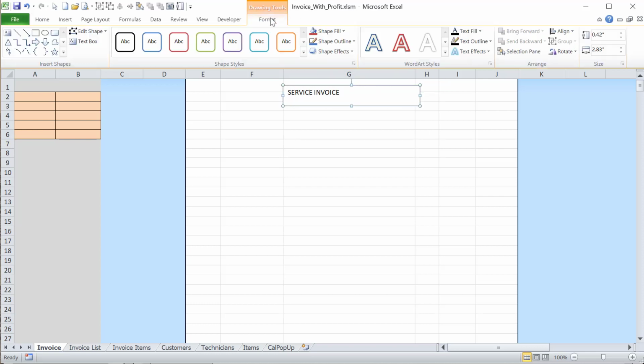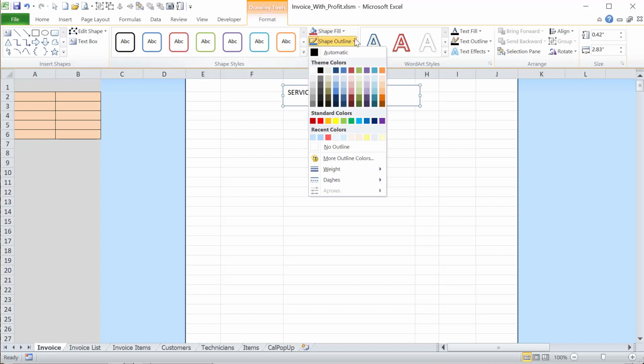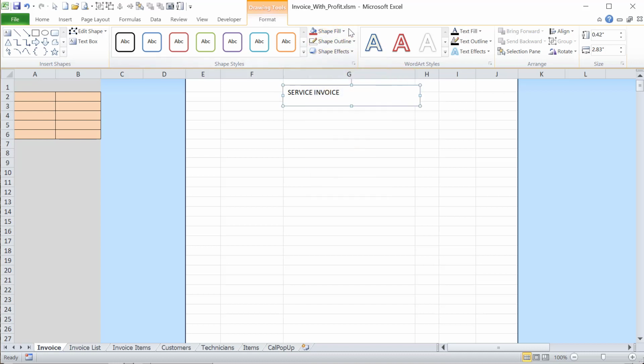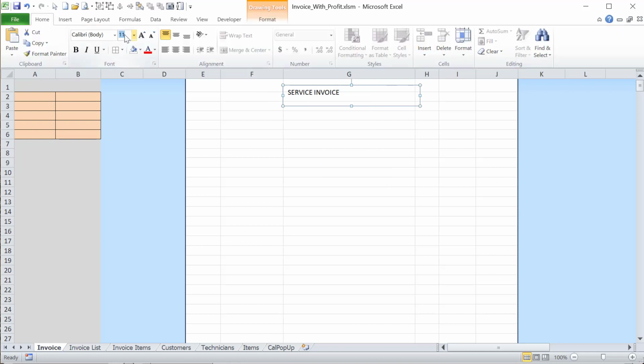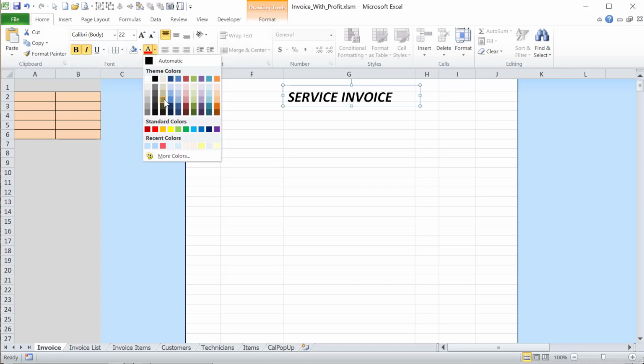I'm going to format that, right? I'm going to put no outline on that, and we're going to put no fill on that. We also want to increase the font here to about, let's say, 22, and then we're going to make it bold and italic, and we're going to give it maybe one of the darker colors here.